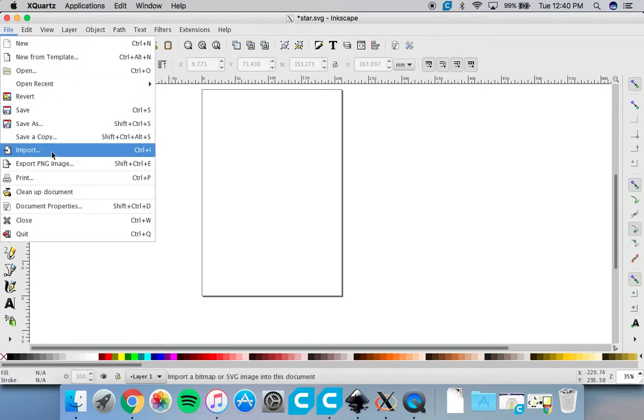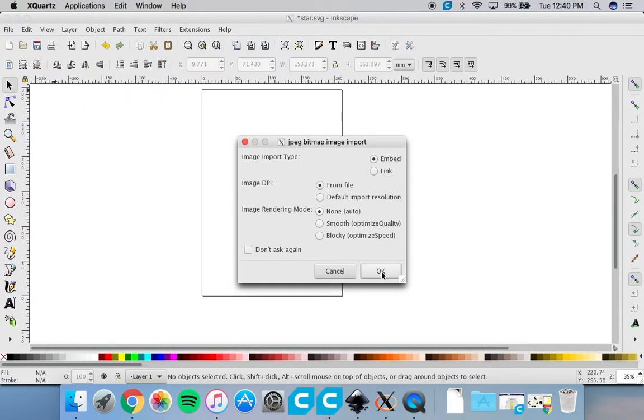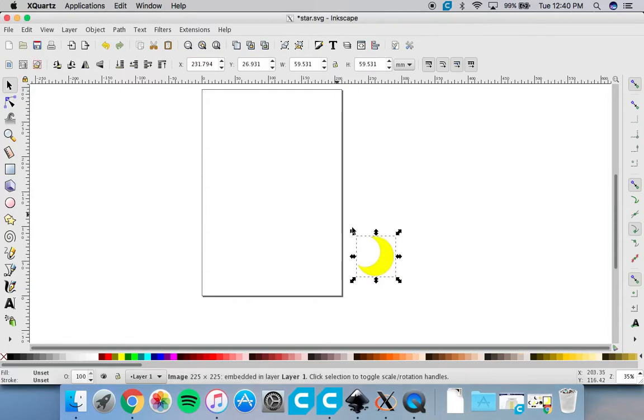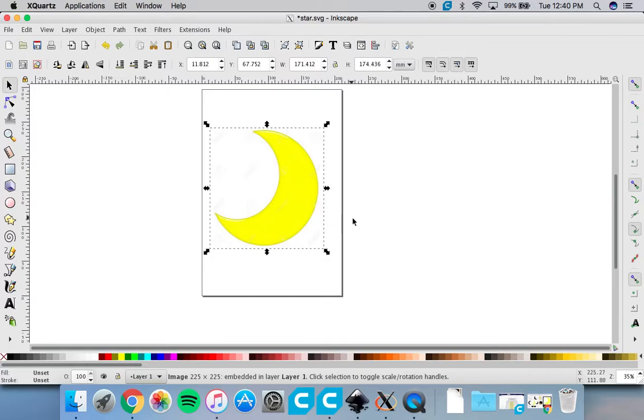And then go to File, we're going to click Import. I'm going to have this moon, and all these settings you can leave the same. Click OK. There's your image. I'm going to go ahead and resize it and just move it in the center here. All right, so we have our object highlighted or selected using our selection tool.